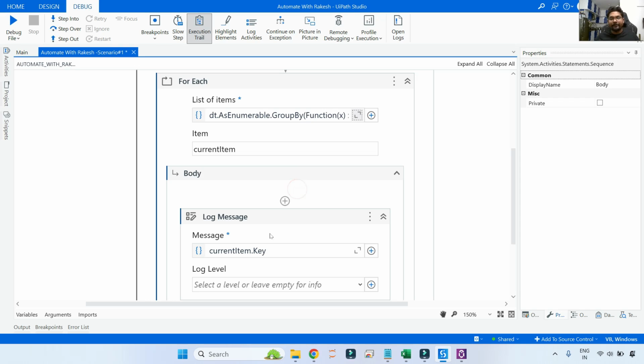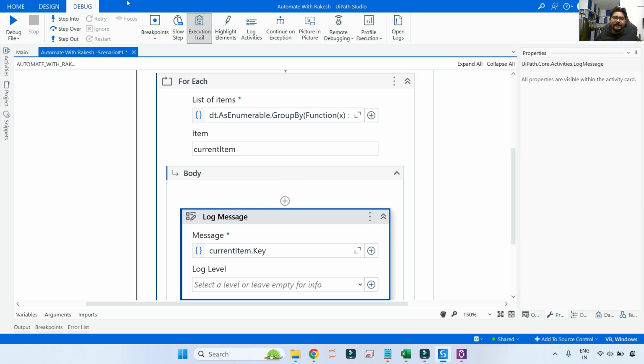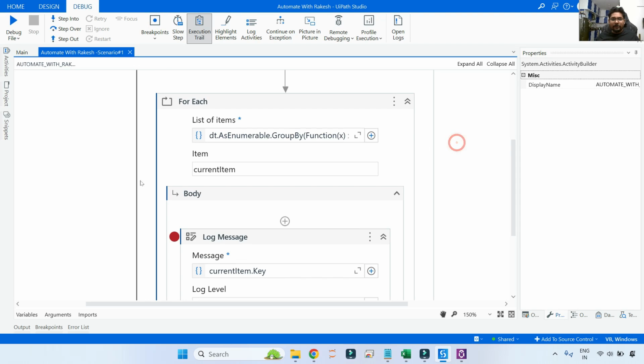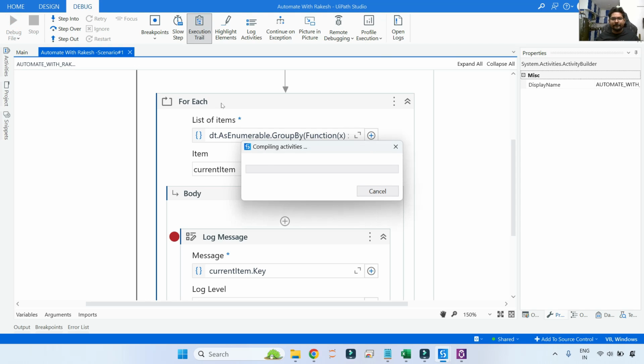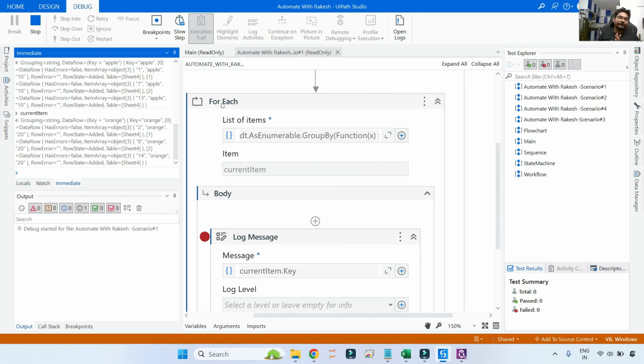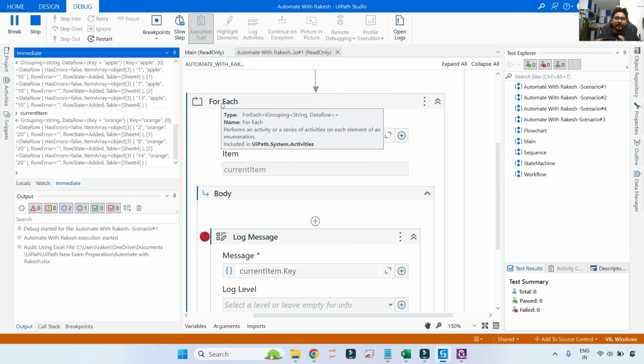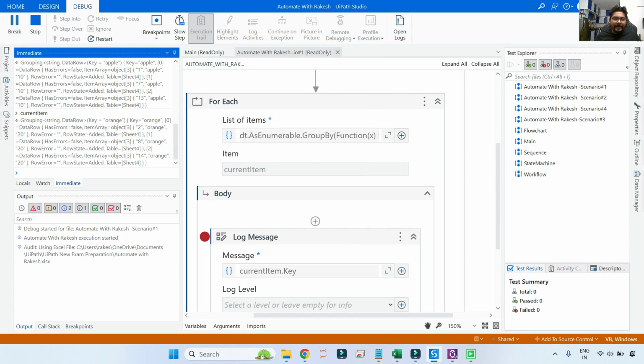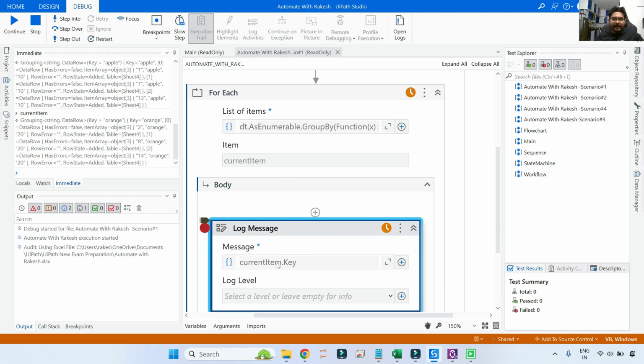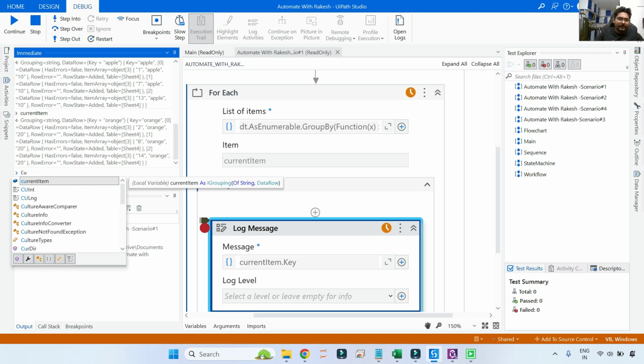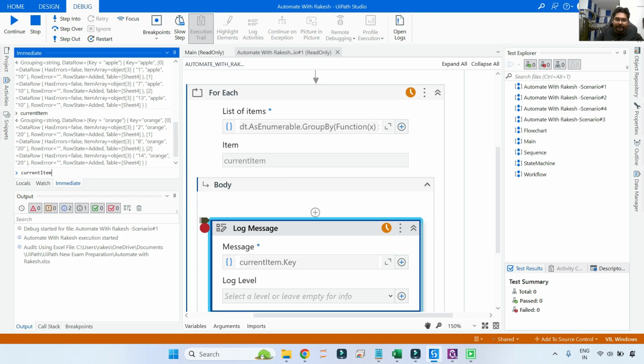So I've written key. After that, here let us apply a breakpoint. Go to debug tab and click on a breakpoint. Now let us debug it. We'll only debug this just to understand that concept. Now in the immediate panel, because it is inside the loop, I will see the current item. I'll simply type the current item variable, hit enter.